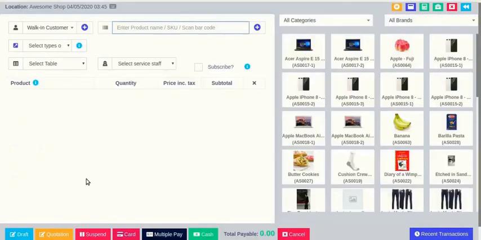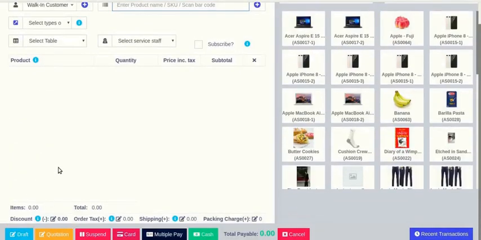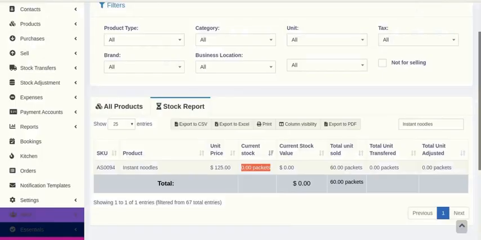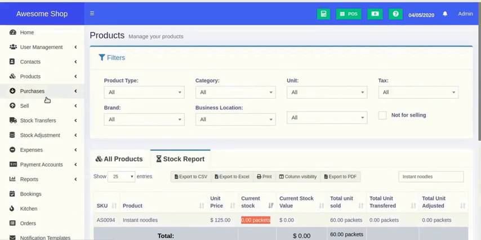So that's all. If you want to give a quotation to some customer, we can click on the quotation and give a quotation. The stock will not get deducted. If we want to finalize the invoice, we can click on cash or multiple pay, and the stock will get deducted. In this way, the software will manage the stock for all the sales stock, all the purchase stock, and all the opening stock for a particular product.